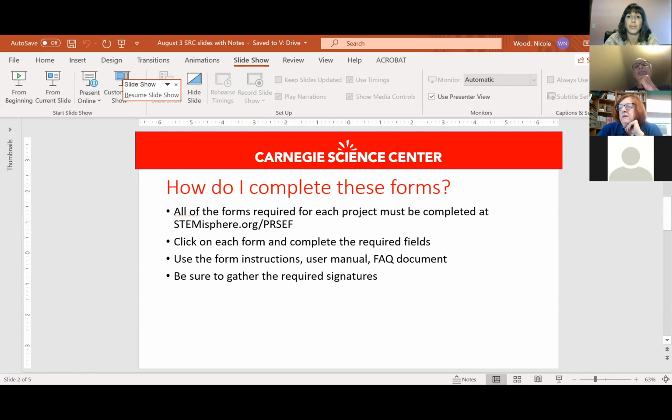So all of these forms are on the STEMosphere site, stemisphere.org/precef. This is where you will register your school, register yourself as a teacher, create all your projects, register your students, complete all the forms, and have them all reviewed by the scientific review committee.